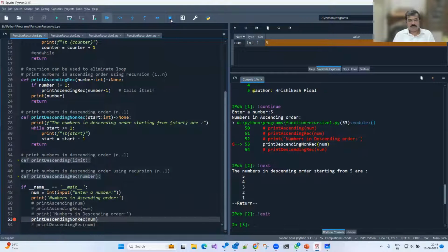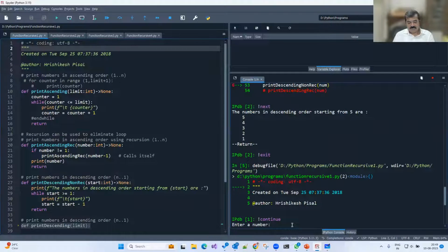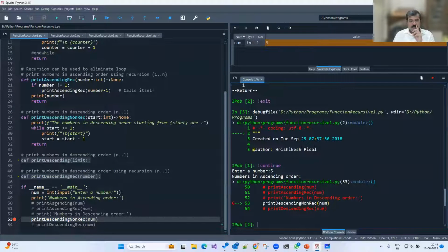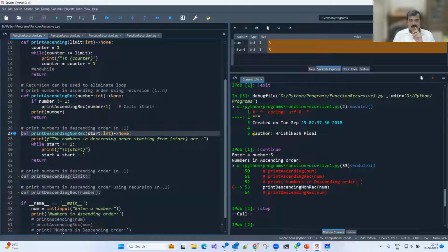Let's stop and debug it once again. We enter number like 5. We are at line number 53. We give a call to this function print descending non-rec with num's value 5. We have given a call for the first time. Here we go, start will now have value 5. Look at this, start has value 5. Your number's value 5 is assigned to start.